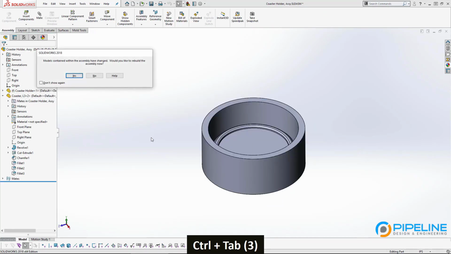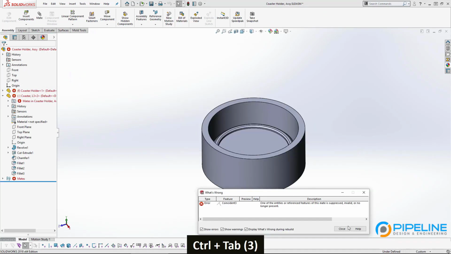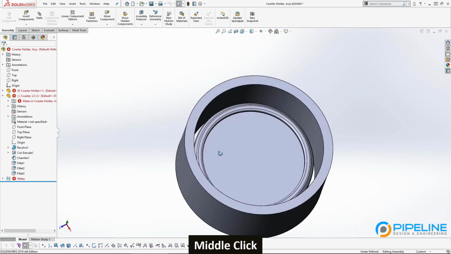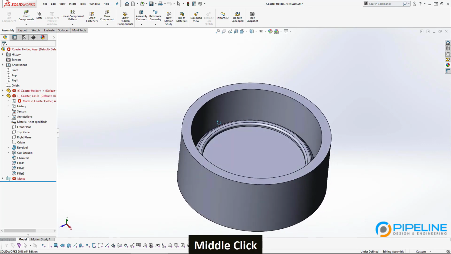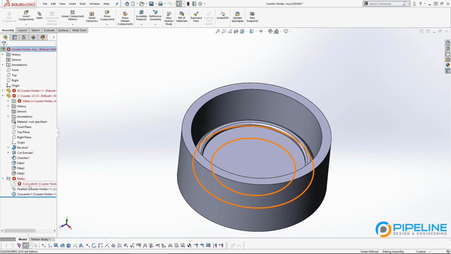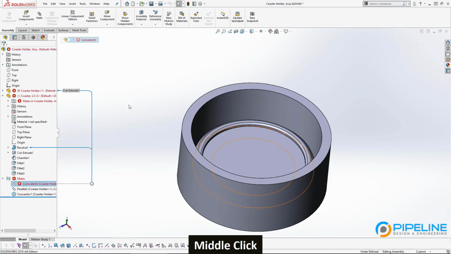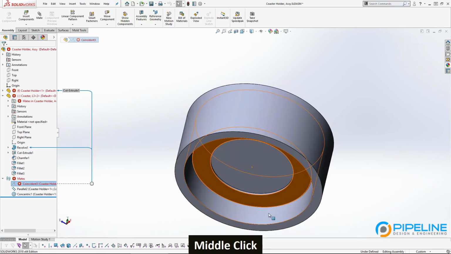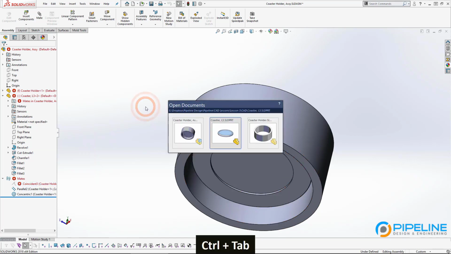And if I Control Tab over to the assembly, you can start to see how easier it might be to grab that coaster. So now we've got a problem with some mates here, and we need to figure out what the problem is with that. So I will expand this, and we have a problem with the coincident mate. And if we look, it's because the bottom is missing from the coaster holder.